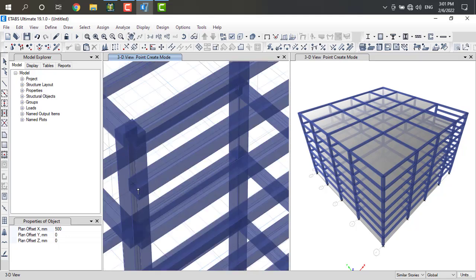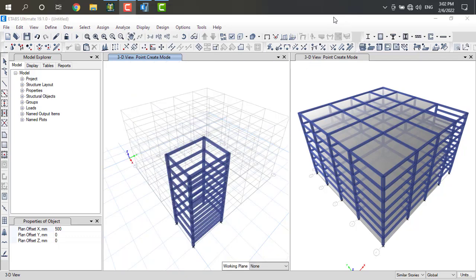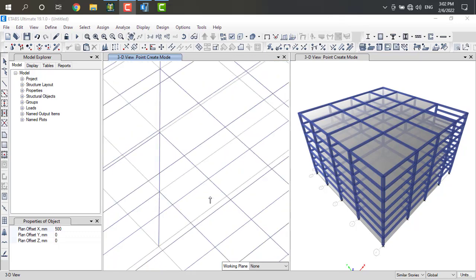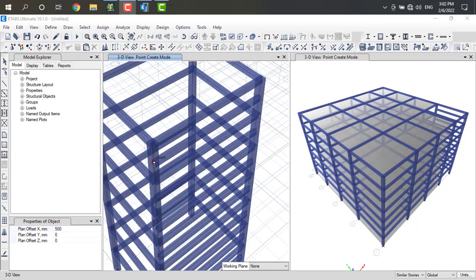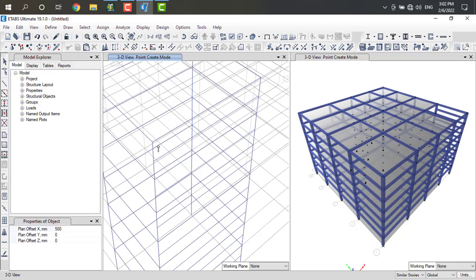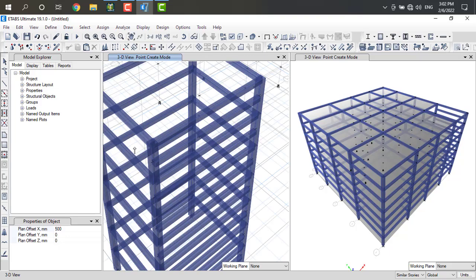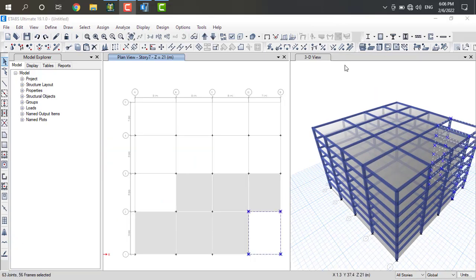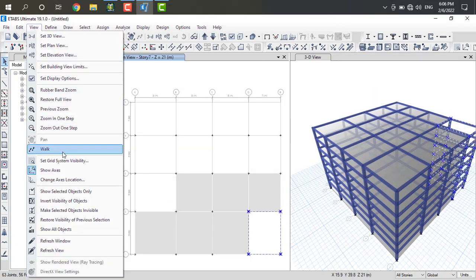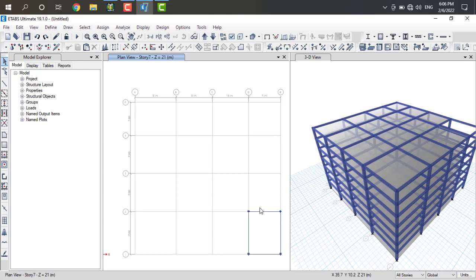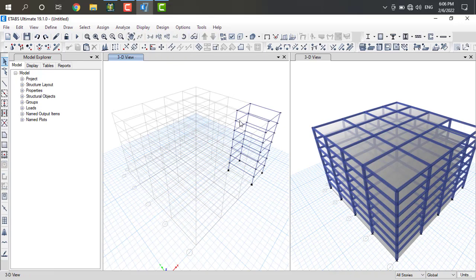So in this, select the joint. Here it will be 15 mm. Okay, next go to the View option. Here, show selected objects only. This is our selected object, and it will be shown. Here I want to view the 3D plan, and here I want to view the steps.